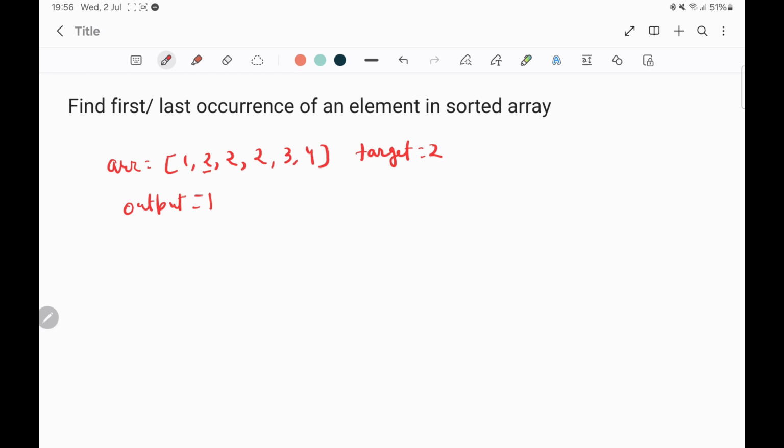In case we have to find the last occurrence, the output will be 3, because at the third index the target 2 occurred last. So how are we going to approach this problem?